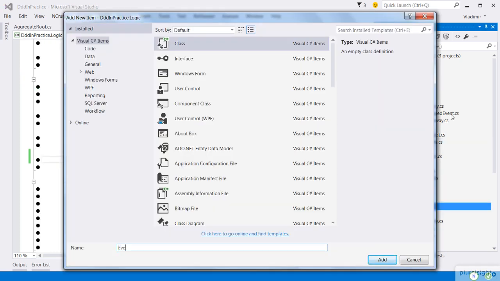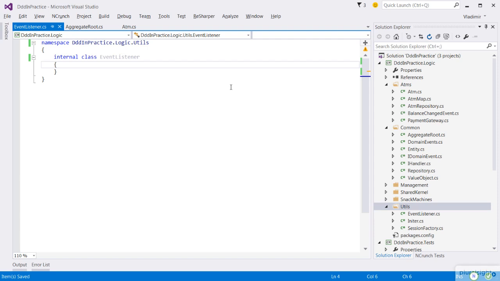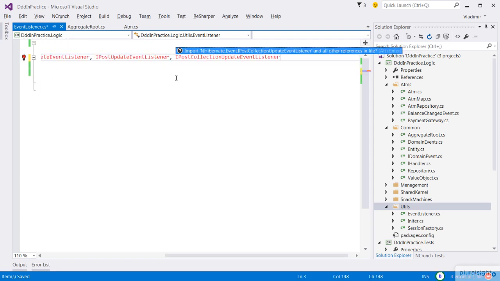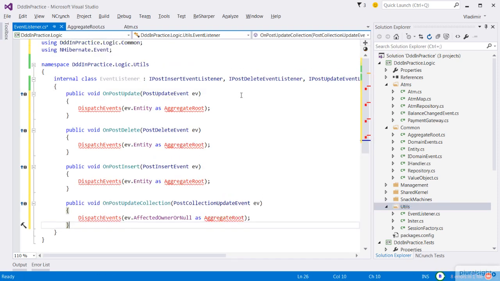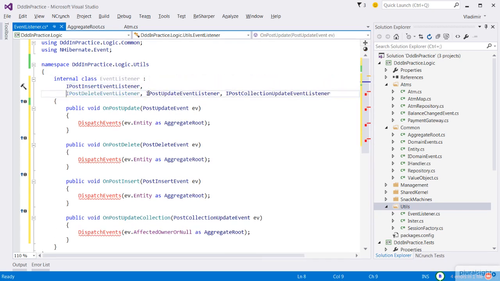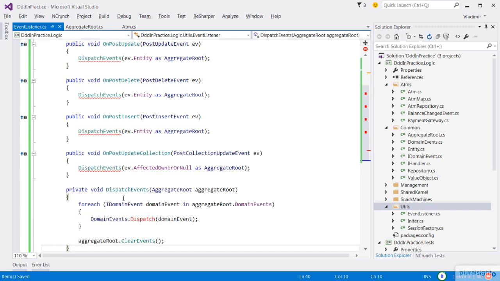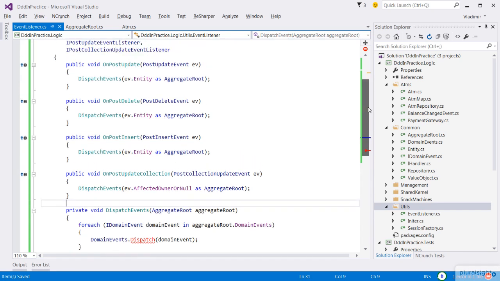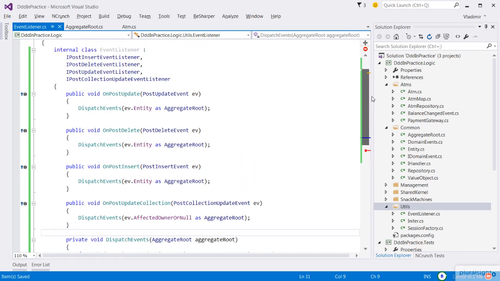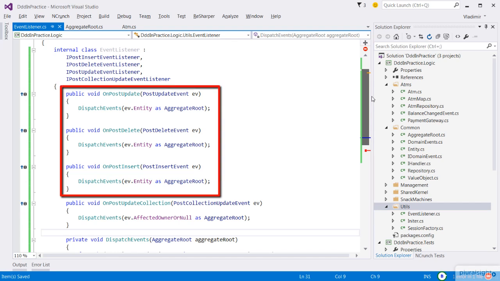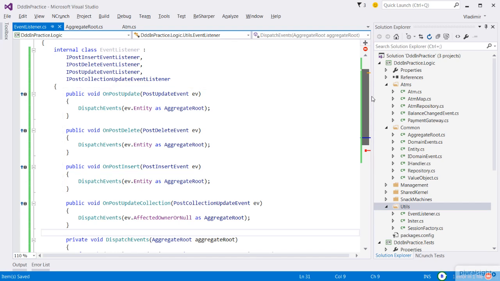To do that, we need a new class, EventListener. This class will implement four interfaces, like this. Let me put them on a single line so that you can see them. All four methods we define in the class call a private dispatch events method that performs the actual dispatching. Let's take a minute to discuss how this technique works. These three methods, post-update, post-delete, and post-insert, are used by Hibernate after an entity is updated, deleted, or inserted.